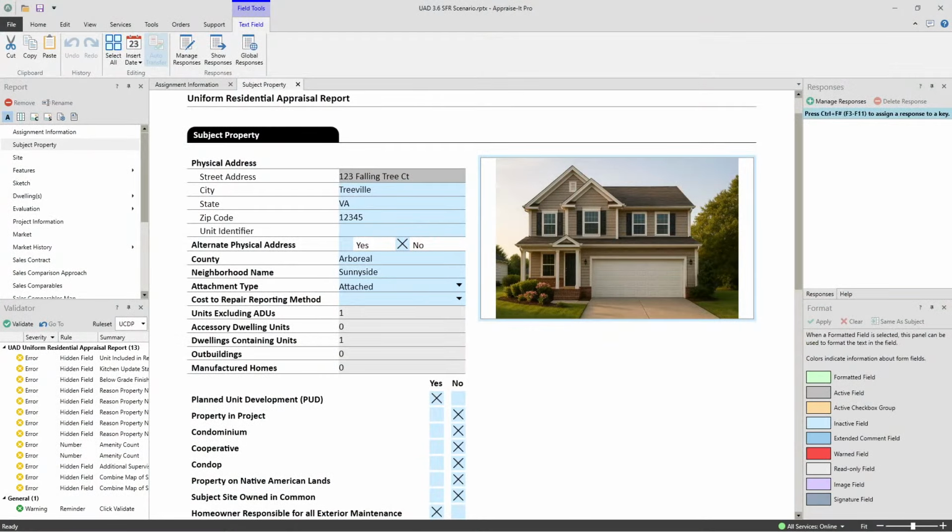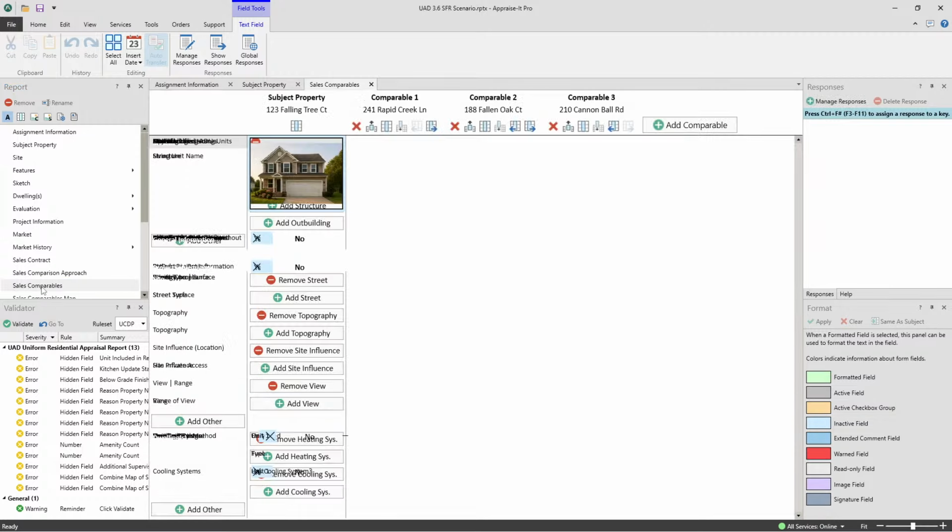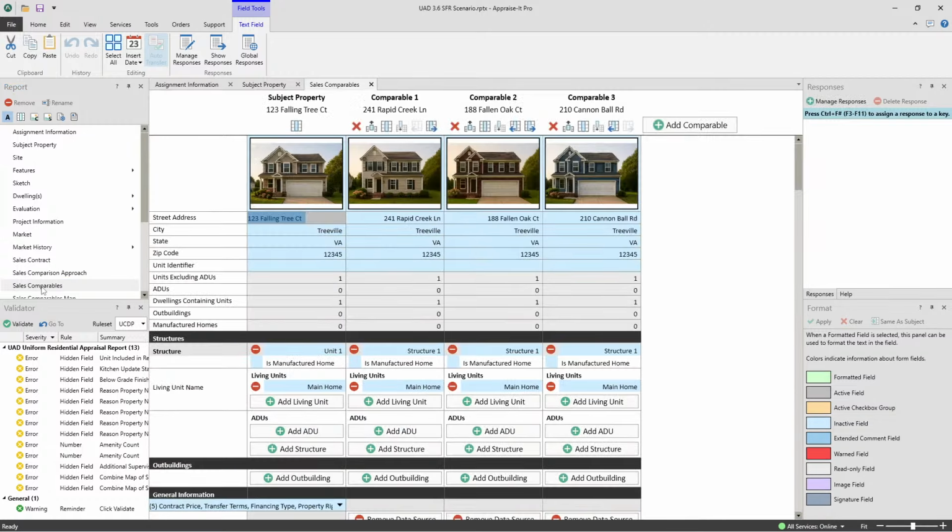Okay. So in this filled out report, I want to come down here and show you the sales comparables section. And we are launching with side-by-side comparables. I know that a la mode is going to have this, but I think they've said spring before they'll have the side-by-side comparables. We're going to have them at launch.